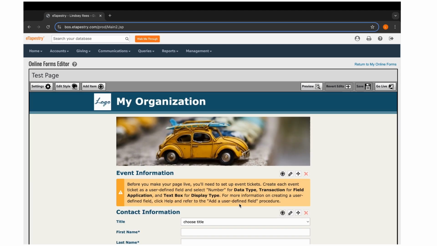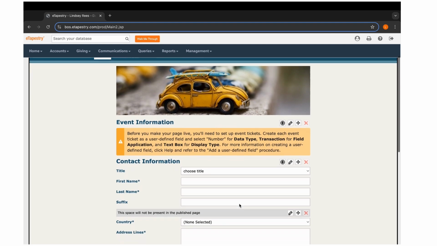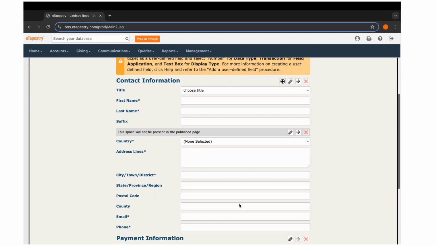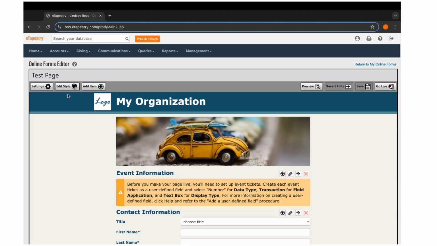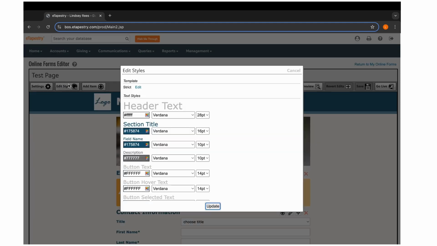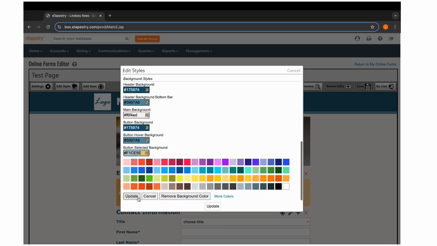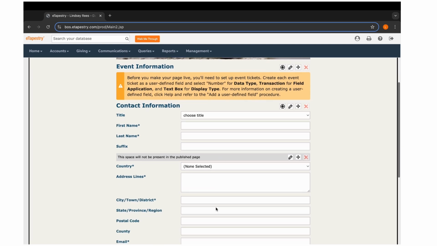Here it gives you a quick preview of what it's going to look like. So you can scroll down here and see this is what your donor is going to see, what your users are going to see. Any of these spaces can be edited or moved around up and down. Click here, you can edit the style, you can change your colors, you can change your fonts, the sizes, you can change the headers, backgrounds, covers, colors, what your button colors are. Hit update, update again, and that will change.